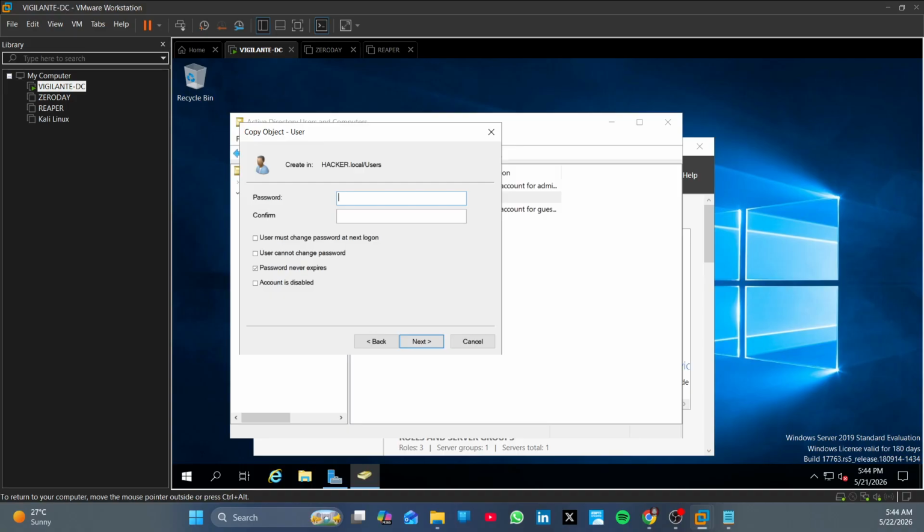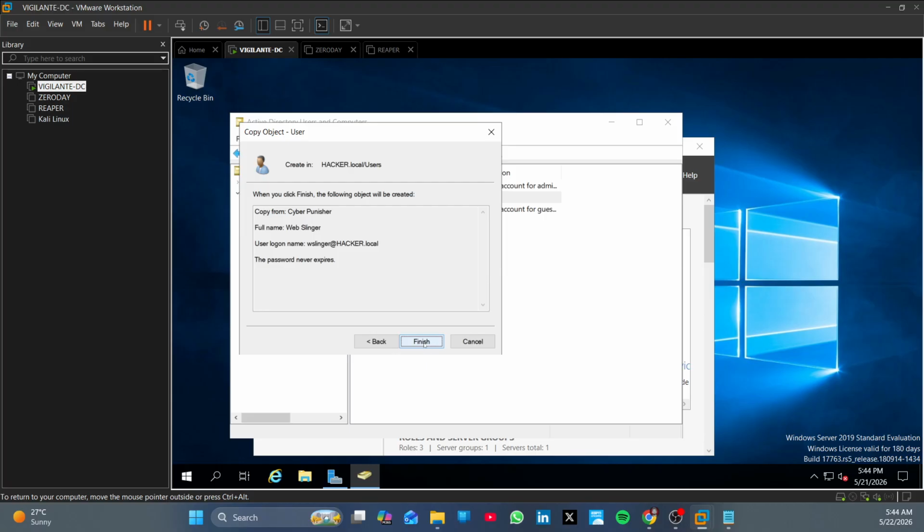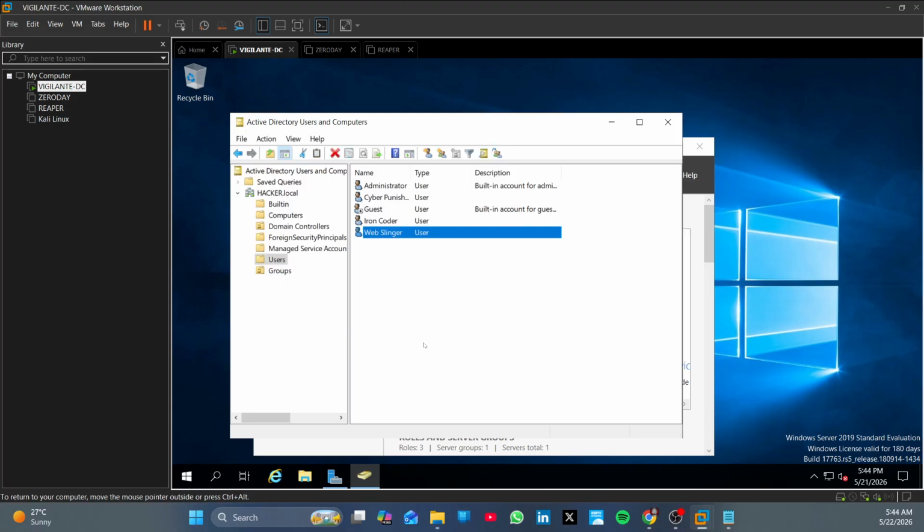Now I'm gonna give him a password of Password2, where P is capital. Okay, Password2, P capital. It should say password never expires, and user must change password at next login should be unchecked. Press next and finish. And just to show you what's going on, let's click on this Web Slinger.